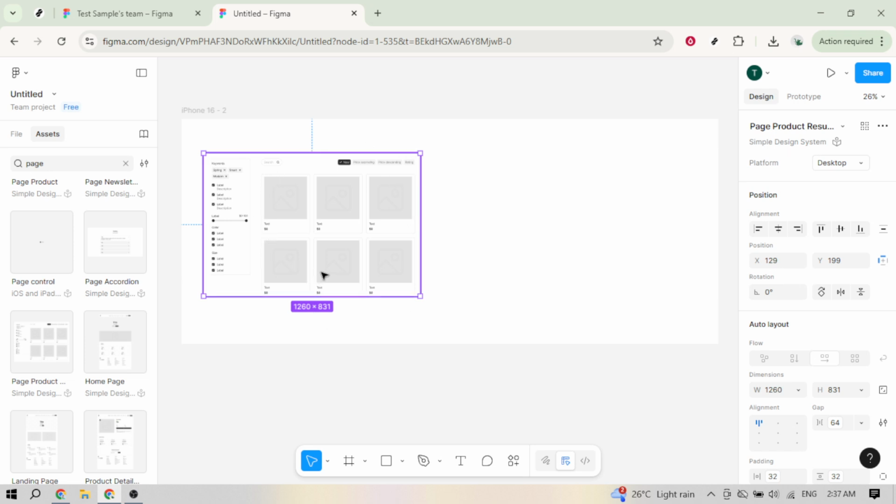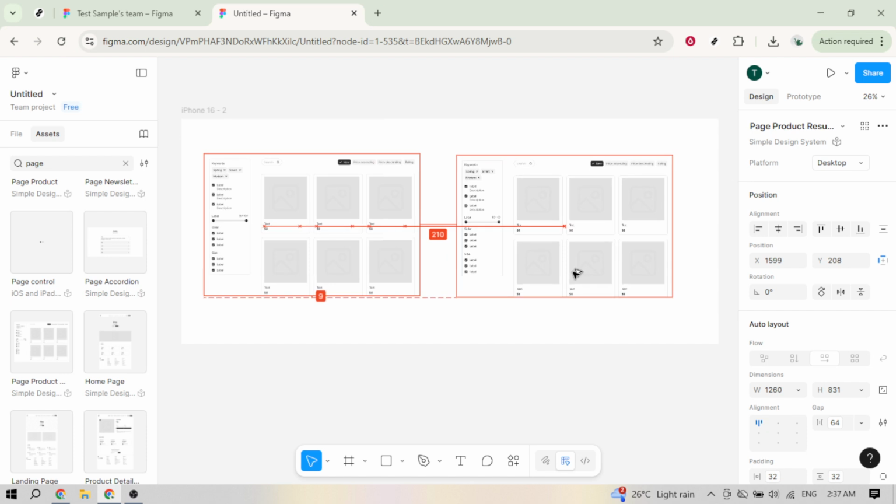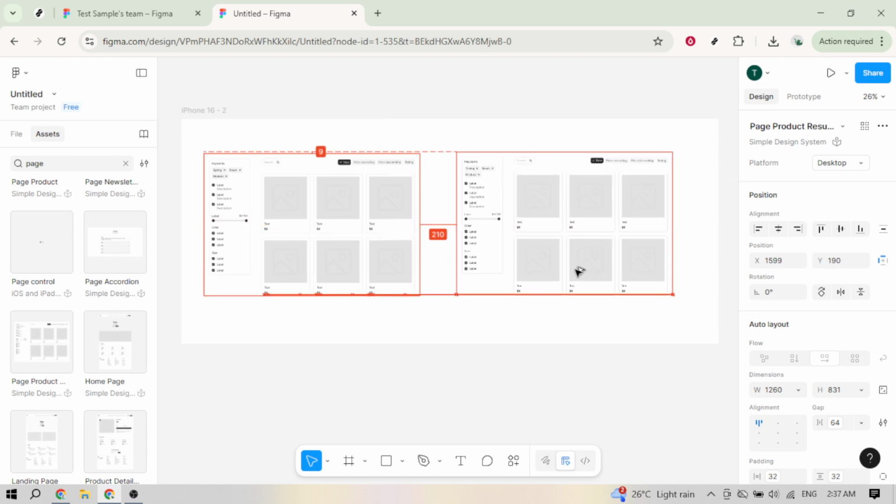With your page or frame selected, click, hold, and press the Alt key. On a Mac, this is labeled Option, then drag it to the left or right. As you drag, you'll see a duplicate appear. Release your mouse or trackpad to drop the copy into place. This action keeps the original intact and creates a perfect replica, including layers, constraints, and styles.